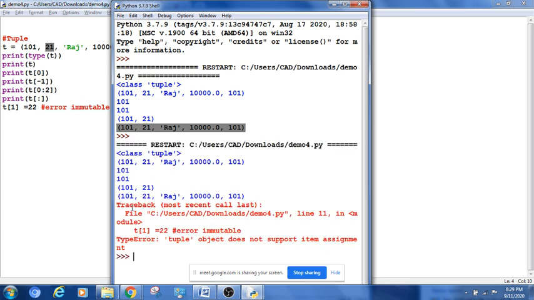You see here, it is throwing an error. Where is it throwing? When you are assigning 22. It is saying tuple object does not support item assignment, which means you cannot assign the element. Once you define it, it is defined. You cannot change the value. Understood, guys? So at this line, when you are changing the value, you can't, because tuple is immutable.